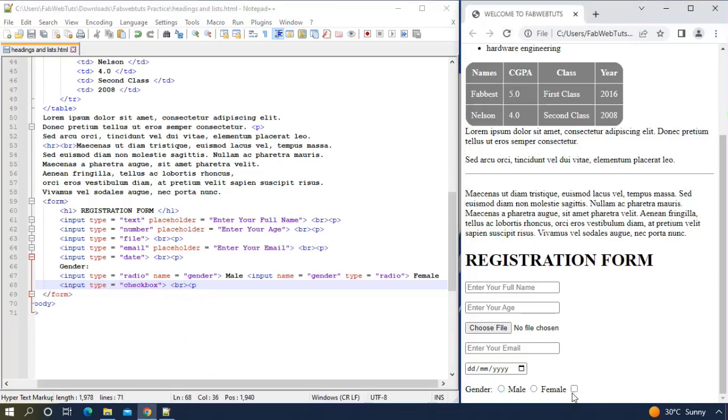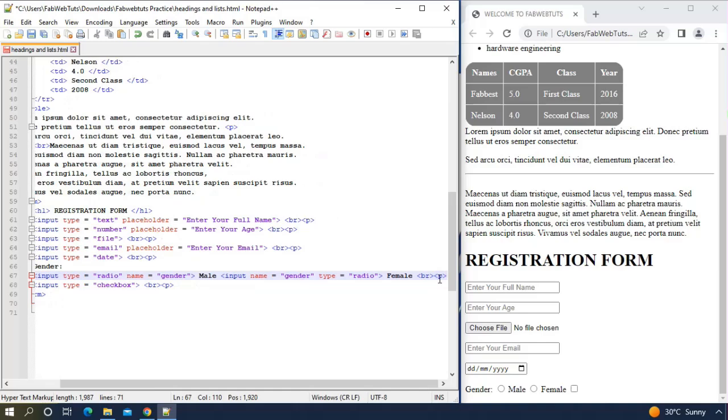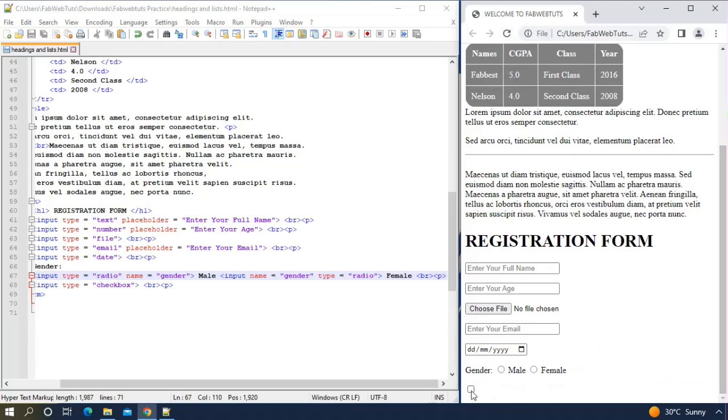We're going to have a checkbox here. Actually, let me drop this line. So we have paragraph. Let me copy this and then paste it here to drop the line and then apply paragraph for us. So let me just save this and then let's refresh. Okay, so we have our checkbox here.